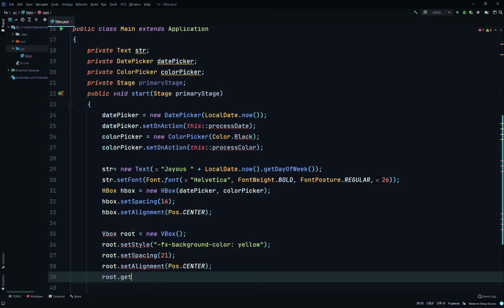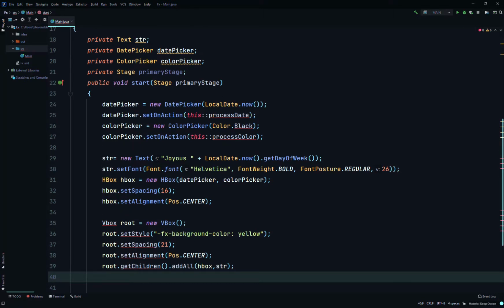Then we'll call root.getChildren.addAll. I think I did that right, addAll, and then we'll pass in HBox, and then we'll pass in string, str, short for string. Then we'll just create our scene equals new Scene. We'll pass in root and then the size of the window. So we'll just say like 425 by 175.